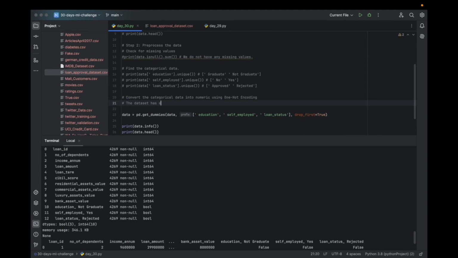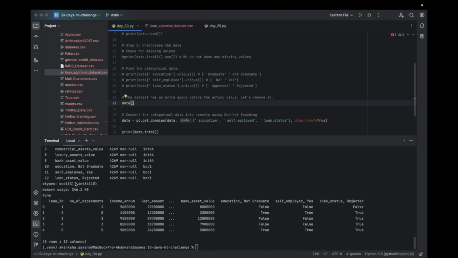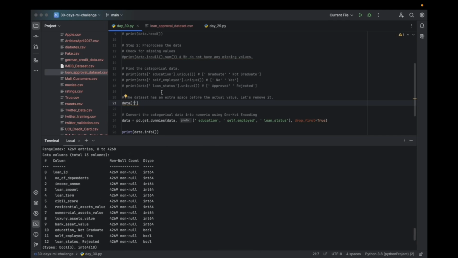has extra space before the actual value. Let's remove it. How are we going to do it? We will use this on our education column. This will become the new education, and we will apply this to the space-education, the old column.